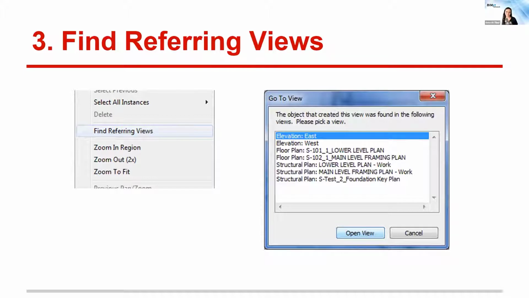Yes, absolutely love it. And before I leave this one, don't neglect the open view at the bottom of this dialog. You don't have to go to it in the project browser. You can just go to it straight from this dialog.